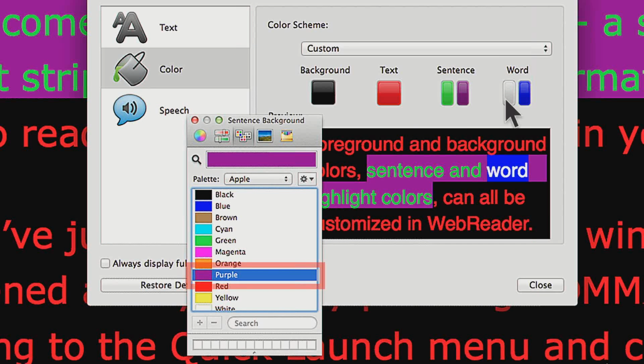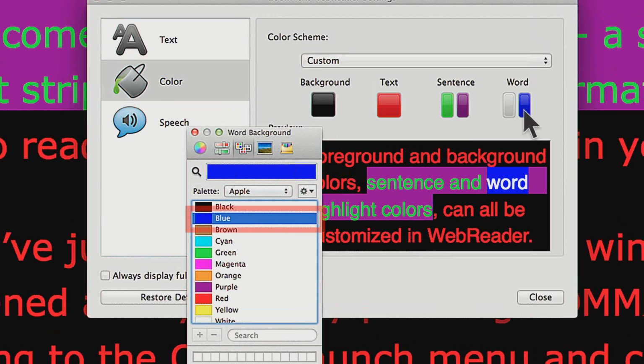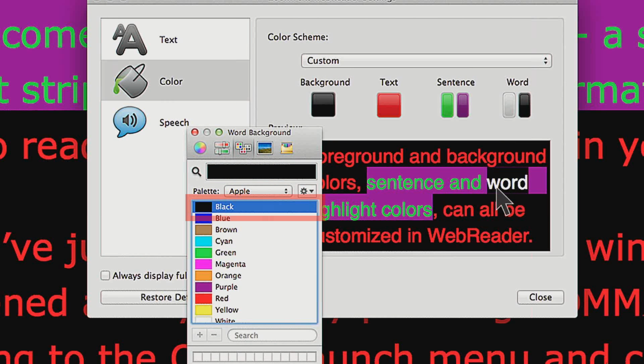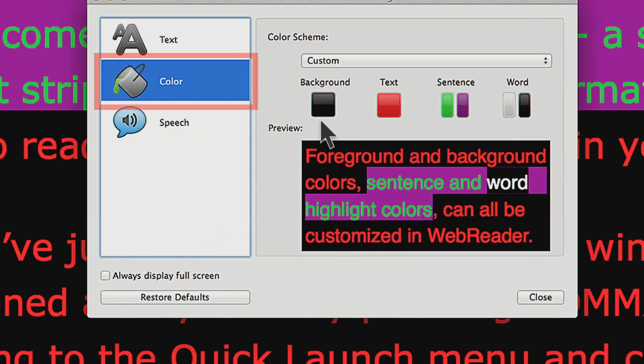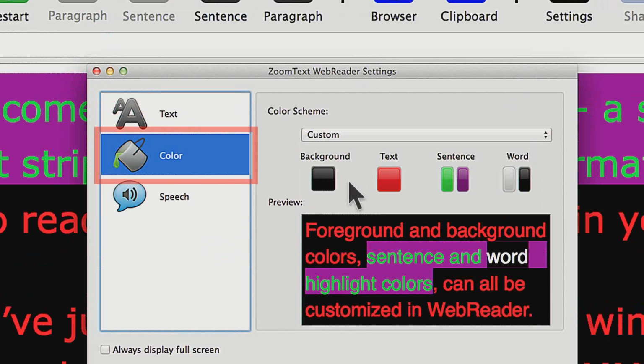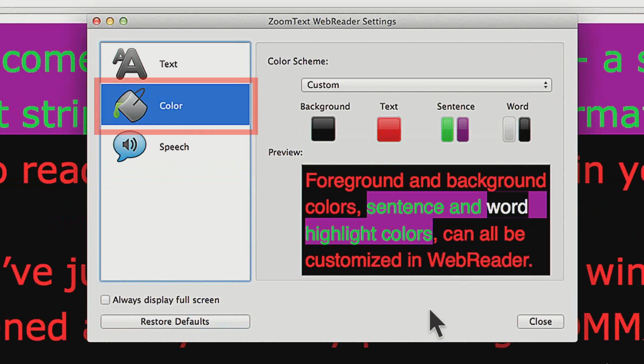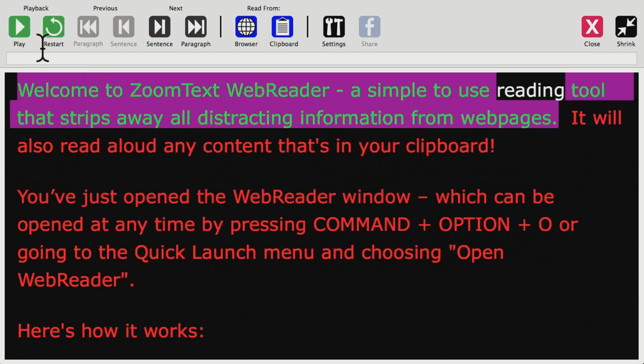I can do that. So I'm just going through here. This may not necessarily end up looking that good because I'm just picking some random colors in here. But let's say we wanted to do that, a black word highlight, word background with white word text. You can see the preview in here. It kind of looks like a bad Halloween color scheme right now, but if I close this out and click play, just to show you how it works.